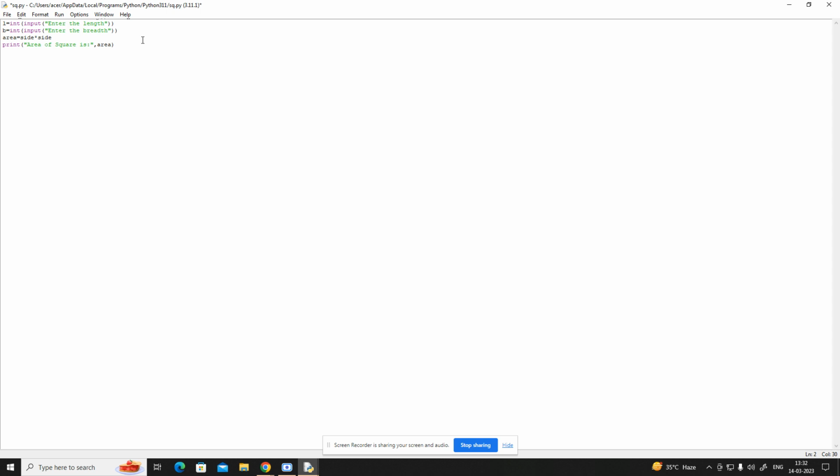Okay, and then area equal to, I am taking the variable name is area, so area equal to L multiply B. Okay, now I am writing area of square. Square नहीं हम लिख रहे हैं, here we have to write rectangle. Okay, area of rectangle.